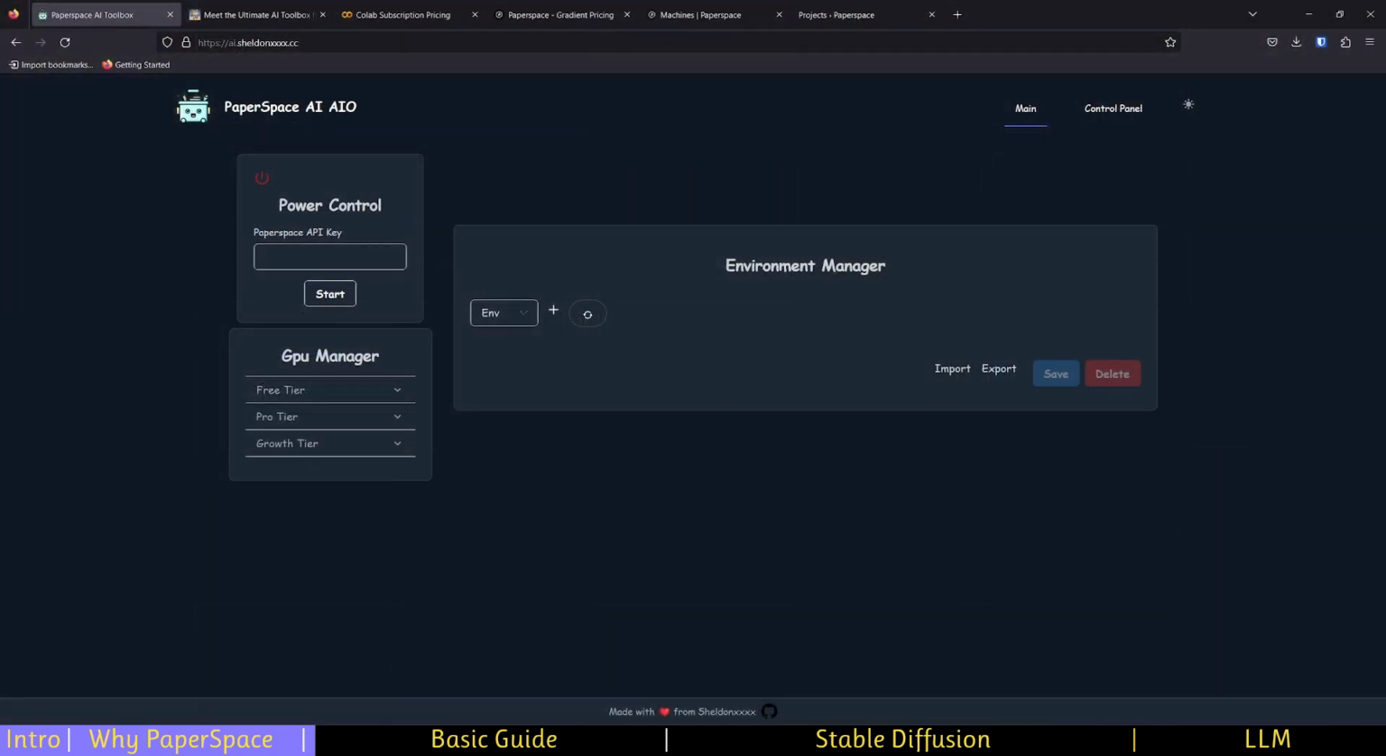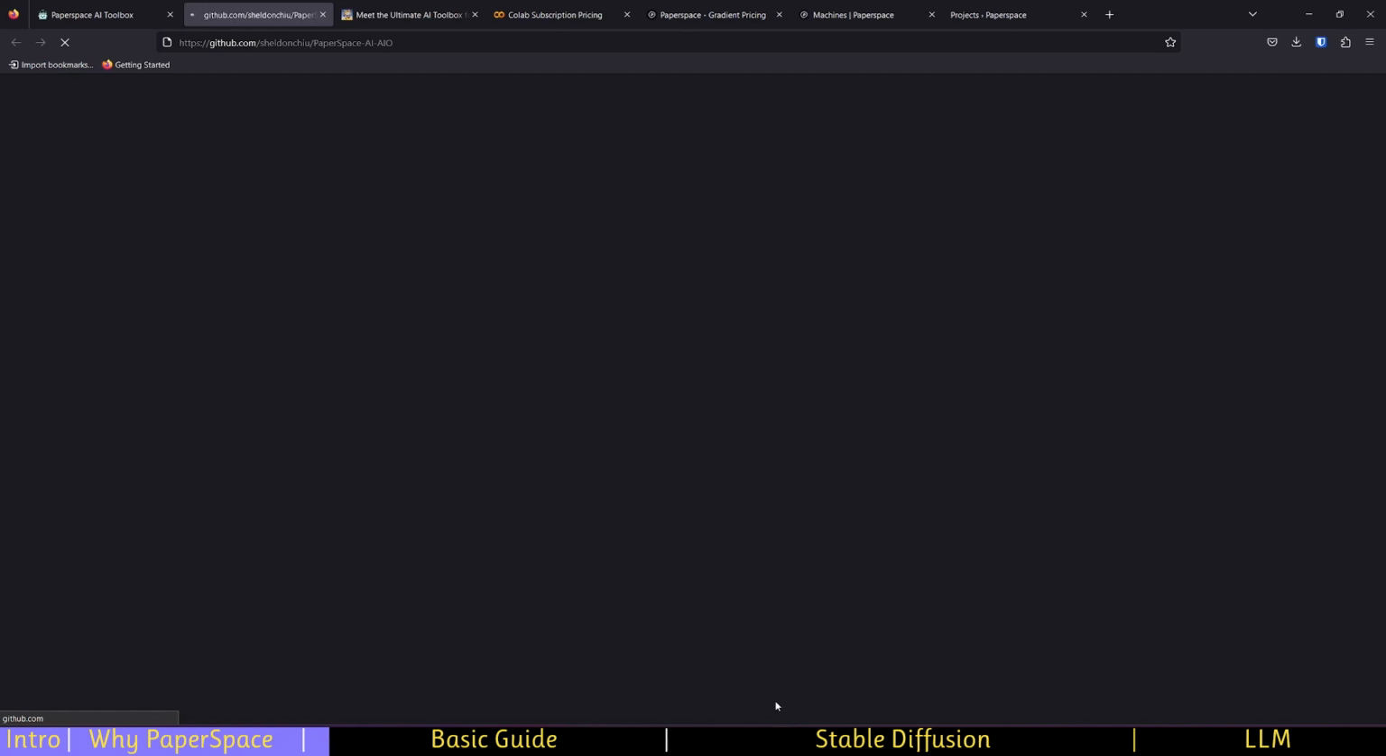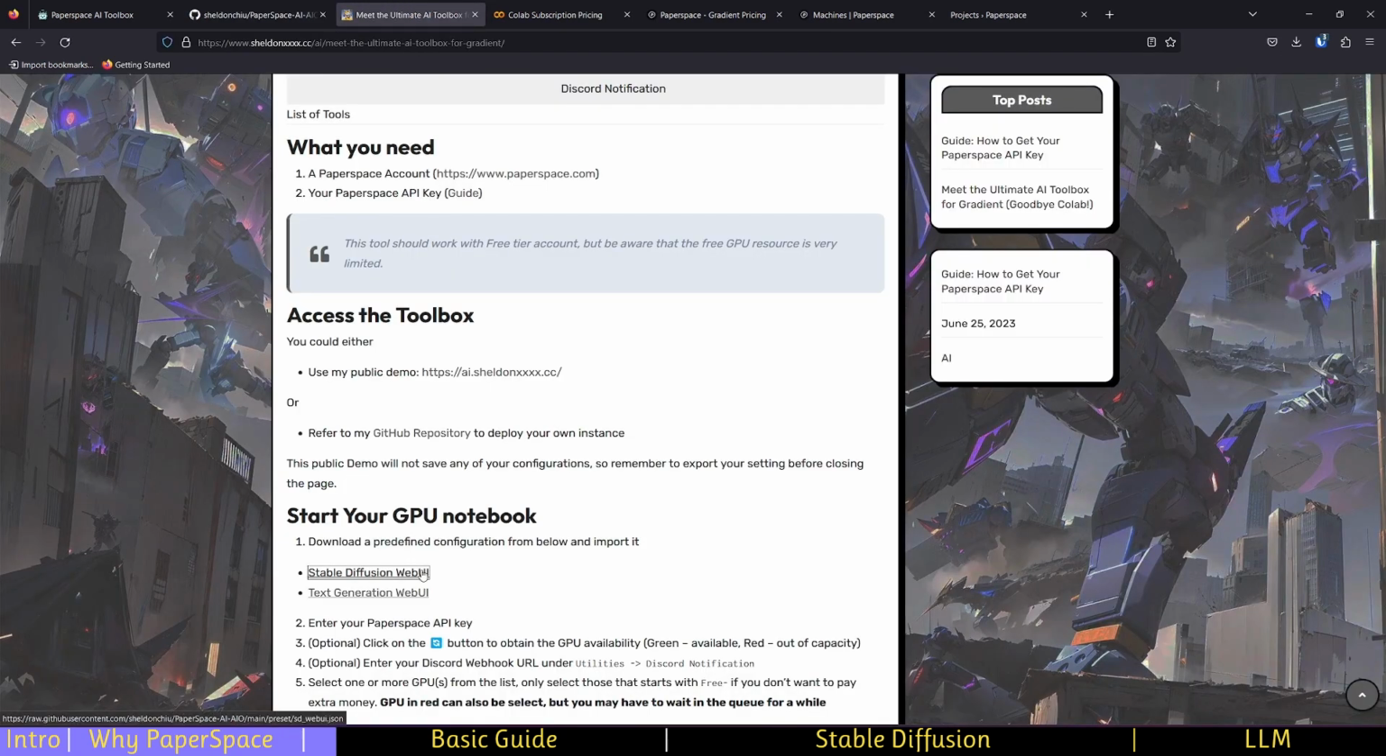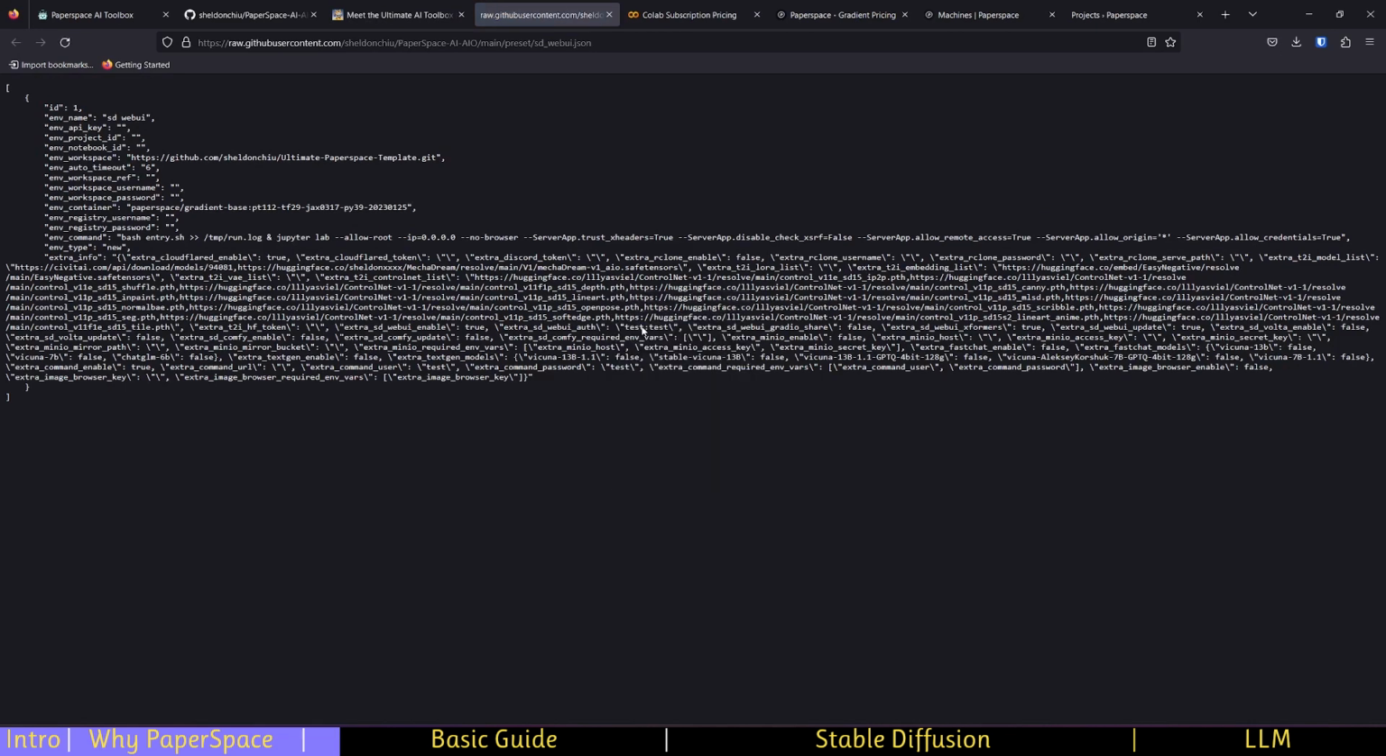Enough talk, let's get started with the step-by-step guide on using my AI Toolbox. You can either use this website that I hosted or follow the instructions in this GitHub repository to start your own copy. Next, download a predefined configuration. This link can be found both in the written guide and in the description below.